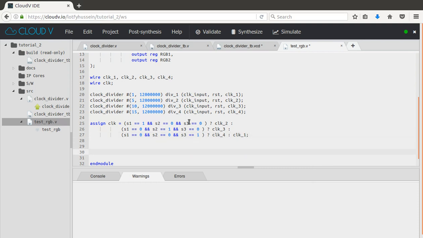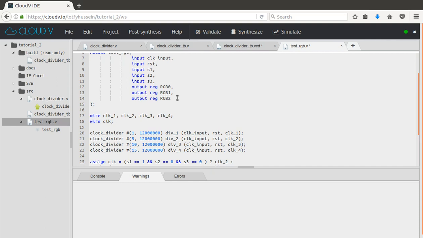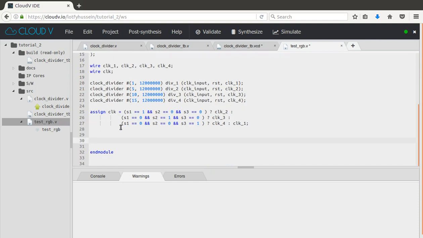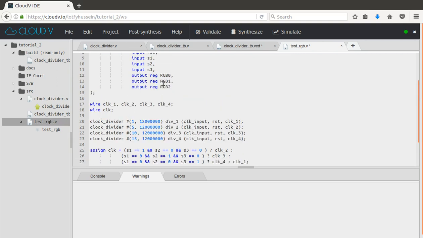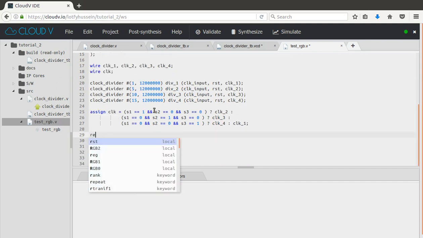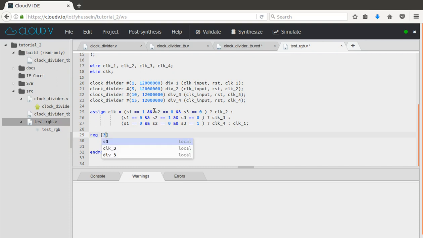Now we need an always block to control our three outputs, which are the RGB0, RGB1, and RGB2. But first we need a counter to control which color should be displayed, or which value of these RGBs should be used. So let's declare a new counter. We'll call a 32-bit counter. We'll call it counter. And let's create an always block to control our counter.